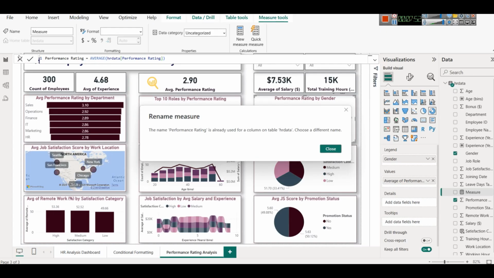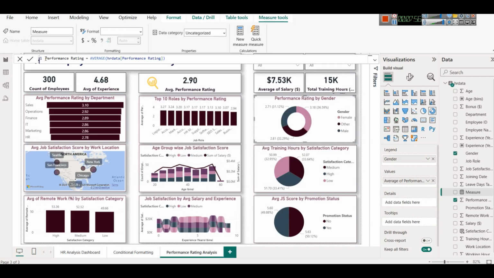Okay, sorry, but it is showing that this name already appears in the same case. So we have to write something else. Let's write average then. If that field name is already there, you cannot use the same name. So that's why we are now using the measure average performance rating here.